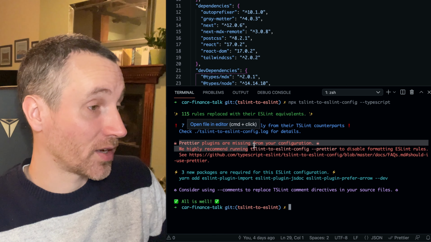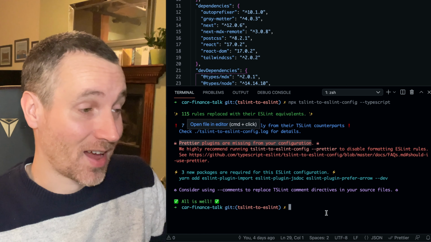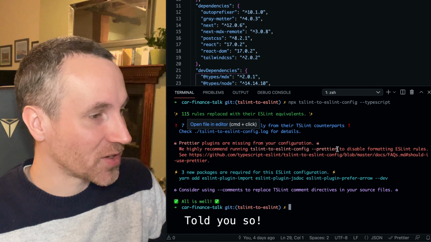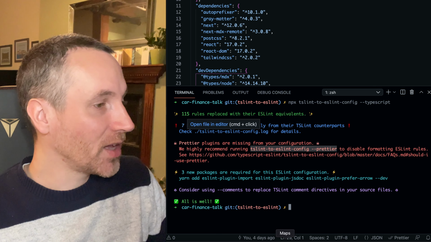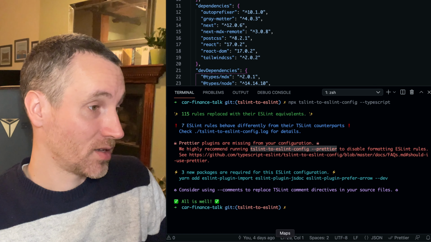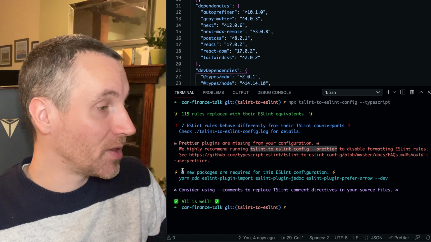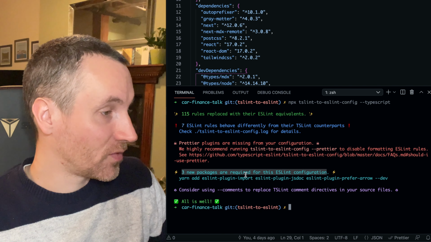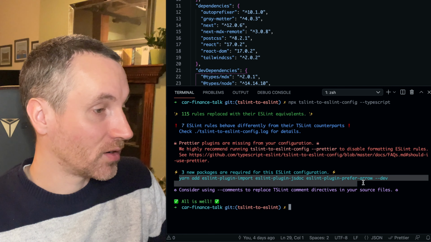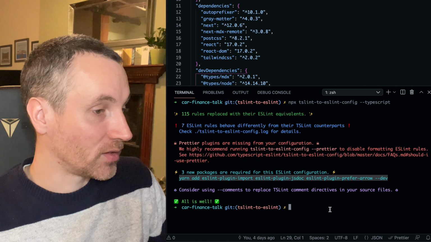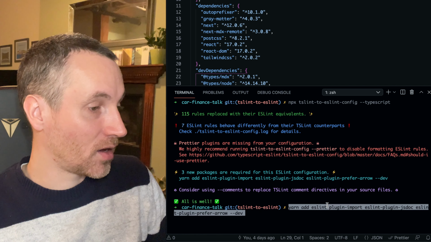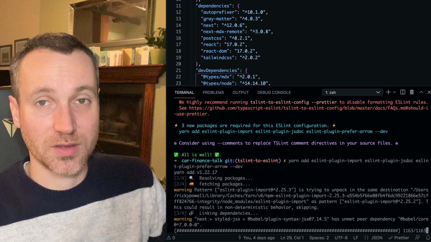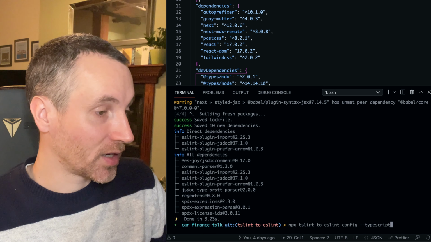Let's see, prettier plugins are missing. So it wasn't TypeScript as an option, it was prettier as an option. So I got that confused. Highly recommend running this. Yeah, okay, we could do that. And then it says 3 new packages are required for this eslint configuration. Aha, okay. So let's do that. Add them in, and then I'll run the tslint with the prettier option, like it asked me to do there.